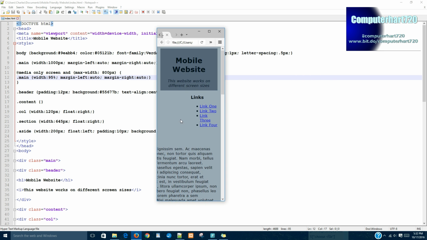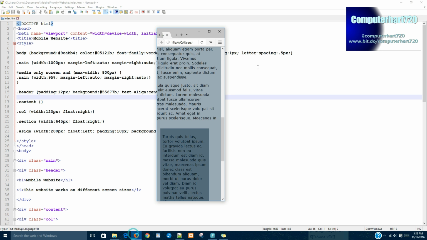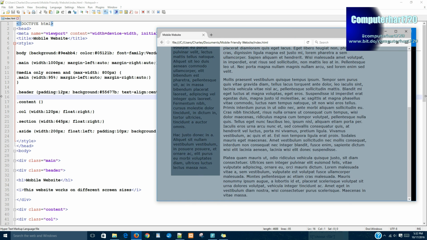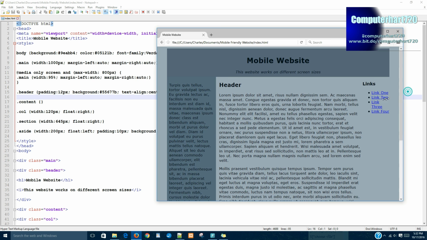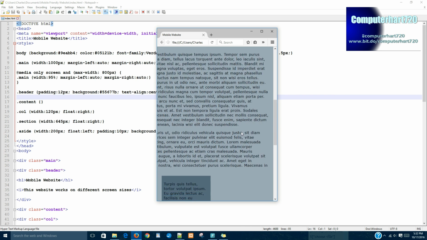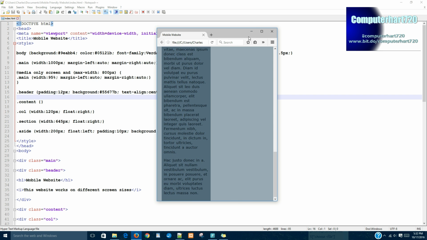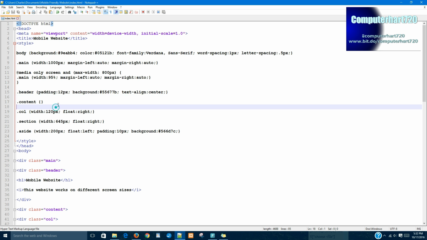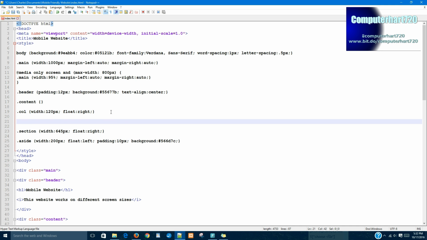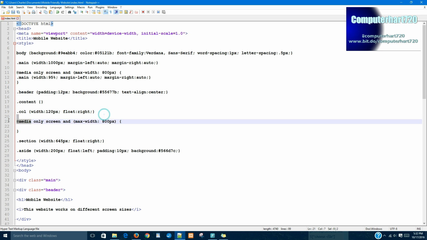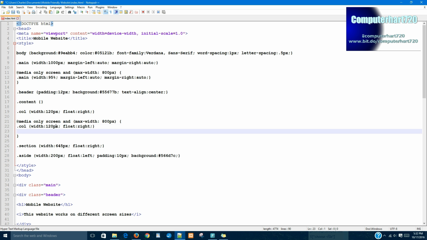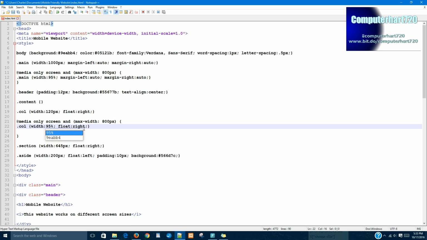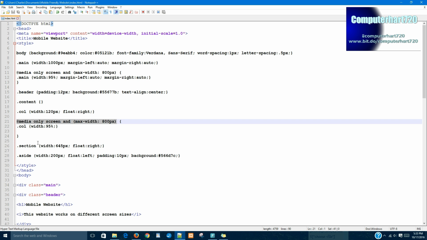If I shrink it a lot, at a certain point, see, now it's normal, and then I shrink it, and it actually snaps, but it's not optimized yet for the aside and the column. So I'm going to have to copy this again and do this for the column. I'm going to make this 95%, but it's not going to float. And then the same with the section.